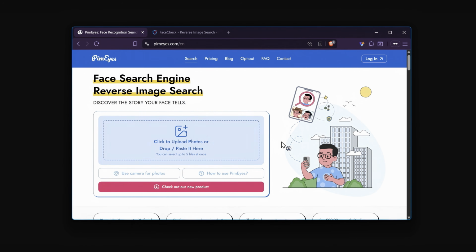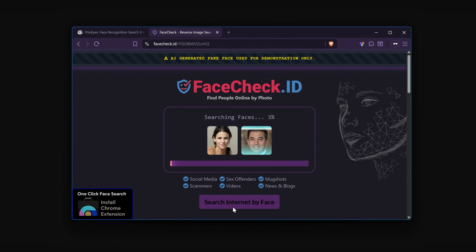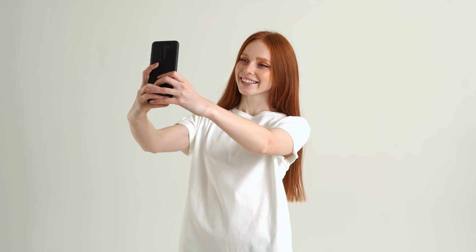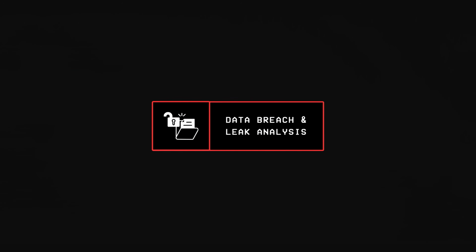There are also tools like PimEyes or FaceCheck.id, which use facial recognition to match a single photo against a massive database of faces across the internet, and this is exactly why being careful about what you post and where is your best defense.